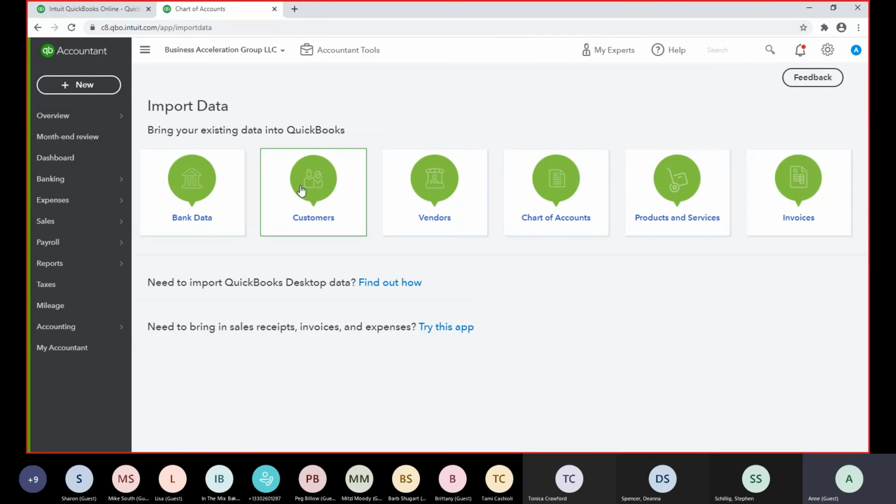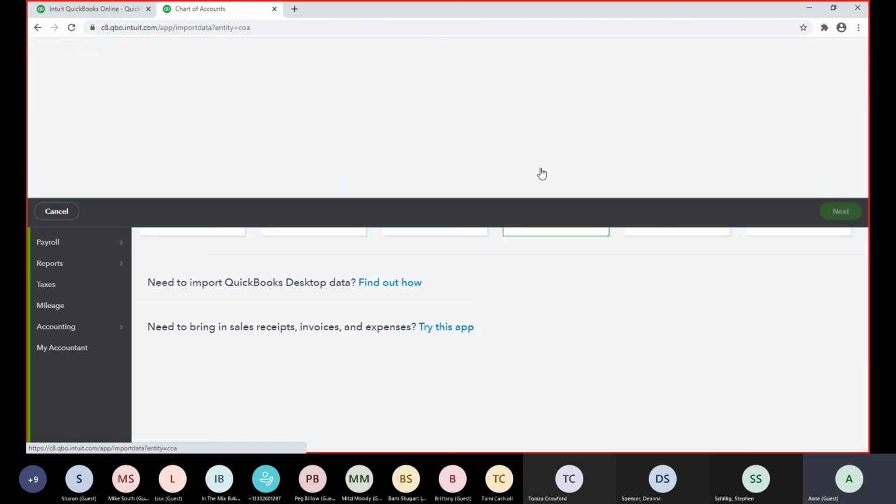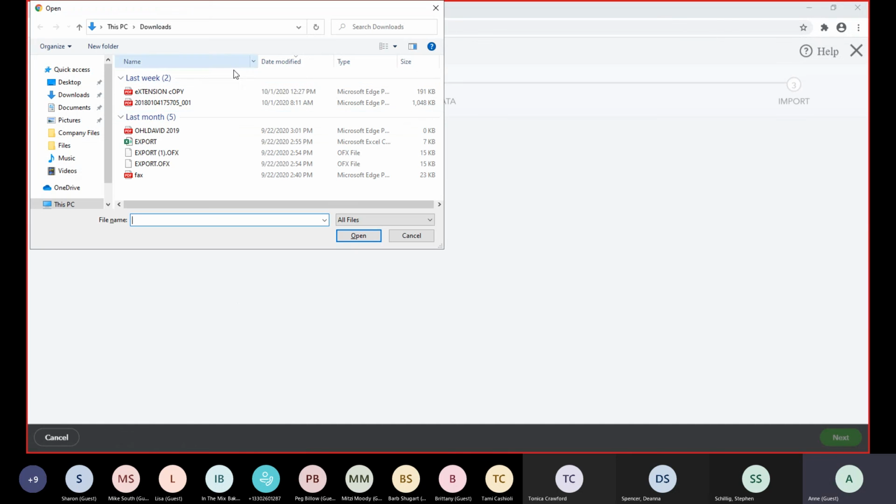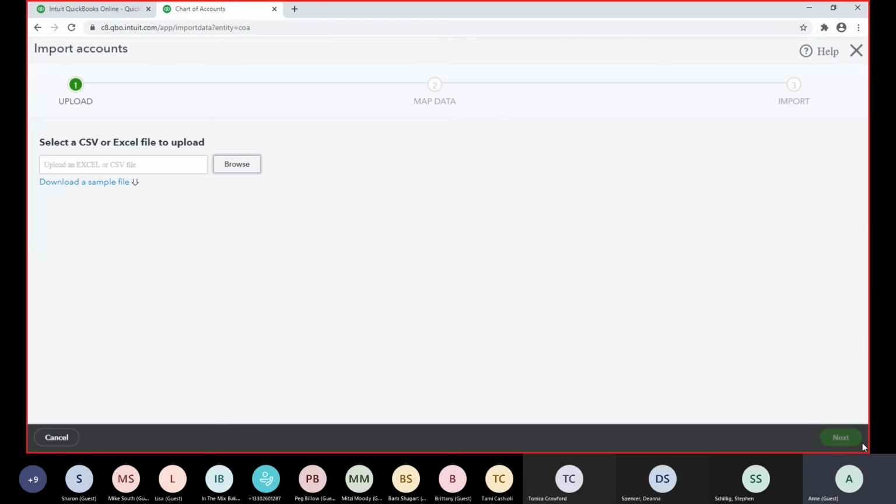This is for all the data because you can import your customer list if you've been keeping it elsewhere, or you don't have all your customers in QuickBooks Online yet because you haven't billed them all yet. You want to do it that way. Vendors, chart of accounts, products and services, and so on. So if we click chart of accounts, it brings us to here where you would browse your computer to find whichever one you would want. Okay. And then you would hit next.